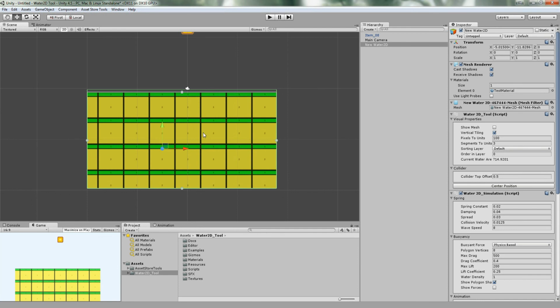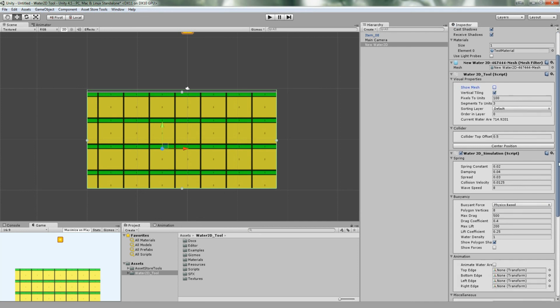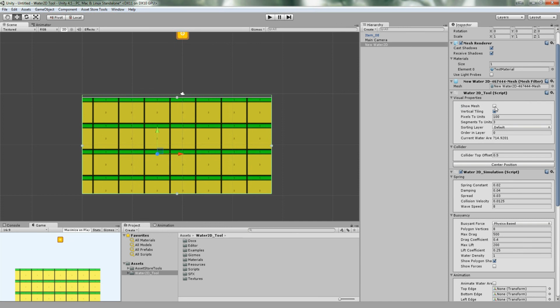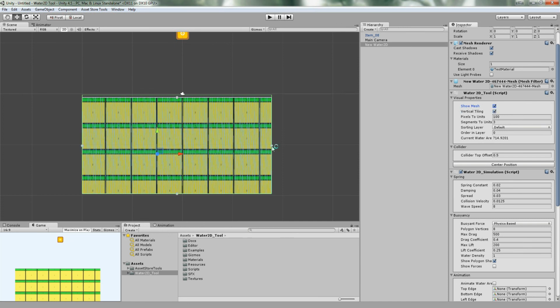Next, let's take a look at some of the properties you can customize in the inspector. As you can see, the public fields in the first script are divided in 2 groups, Visual Properties and Collider. Show Mesh disables the visual representation of the water mesh in the scene view.